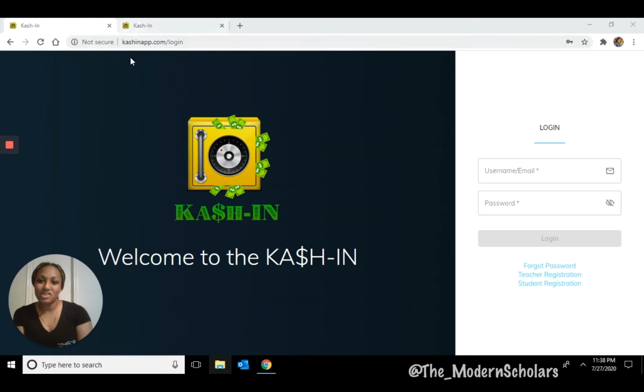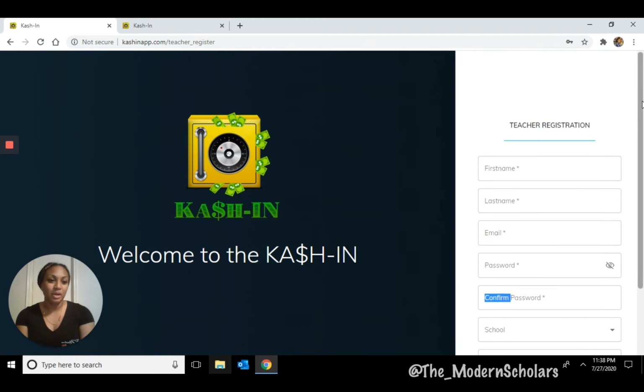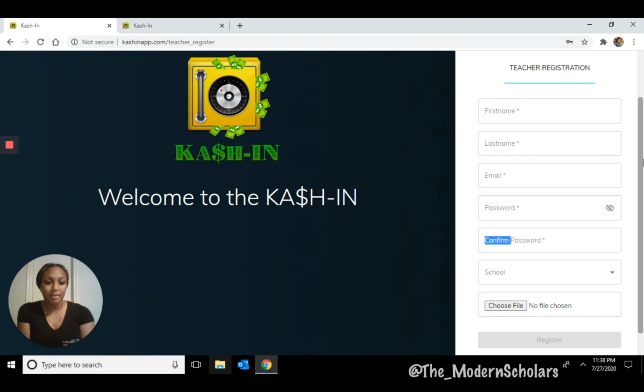First, you want to go to Kash-In.com and select Teacher Registration. Fill in all of the required fields. I would suggest writing down your username and password because login is case sensitive.